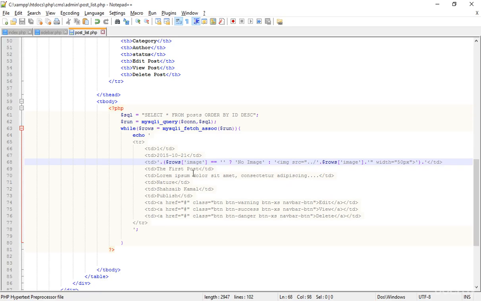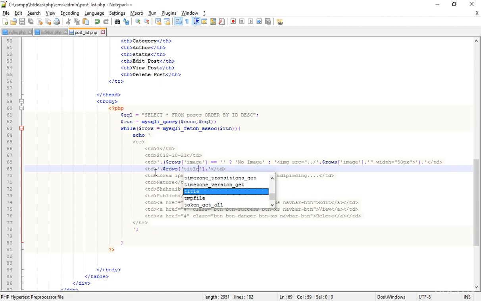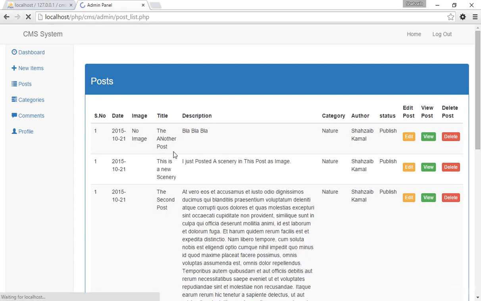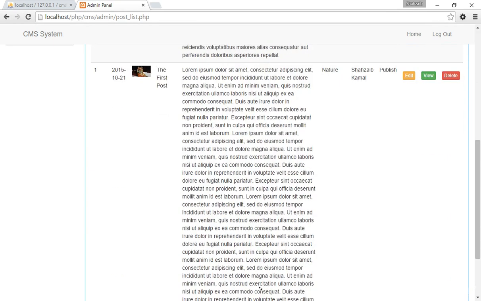Now the other thing is to remove the first post and type the two periods, the concatenation sign, and dollar raws again, and here the title. Now you know that this title is coming from the database, and after that I'm removing this text, and instead of this text I'm putting dollar raws and then the description. Now you will find a lot of text instead of the description. Go to the browser and refresh that. You can see that there is a lot of text, but how to manage all that?